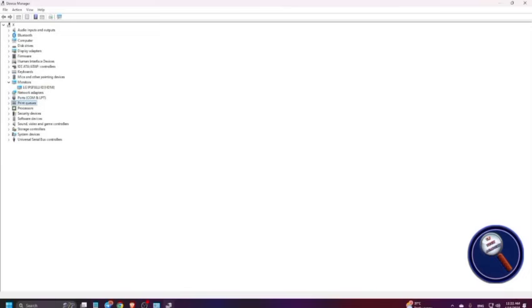Print queues, collapsed. Processors, collapsed. Security devices. Software devices, collapsed. Expanded, Level 2, Microsoft Device Association.